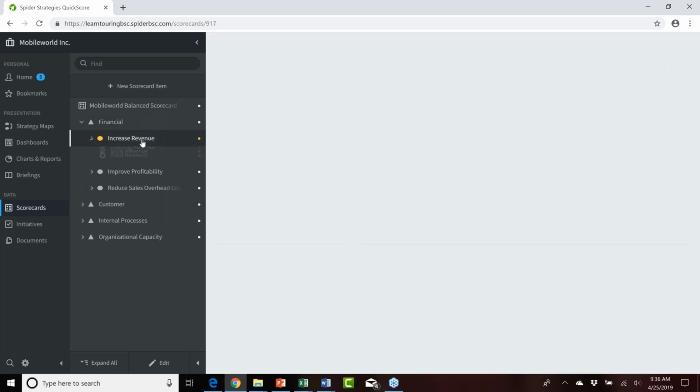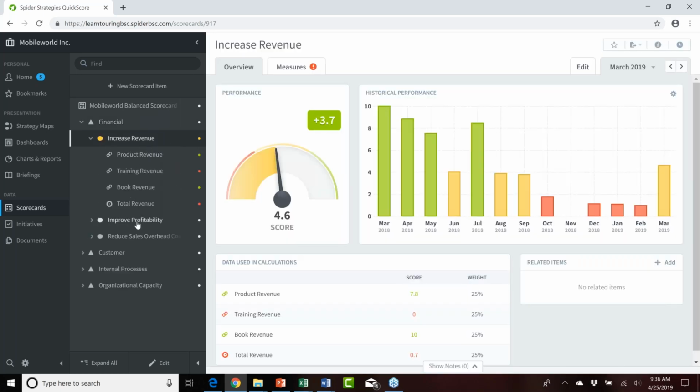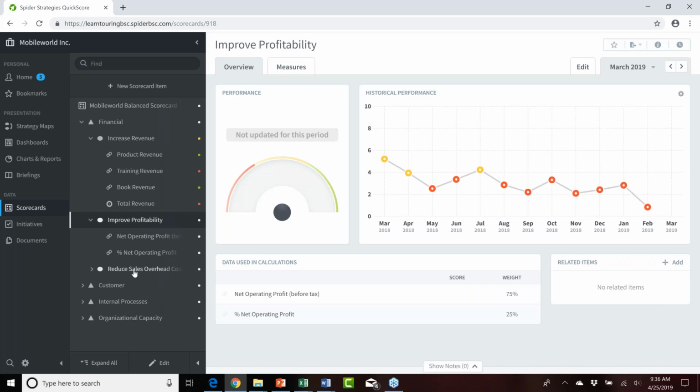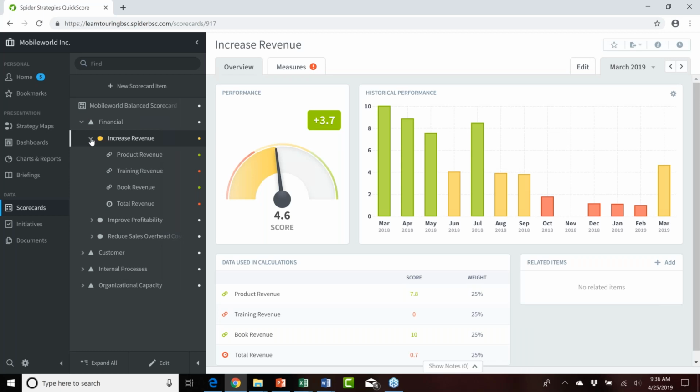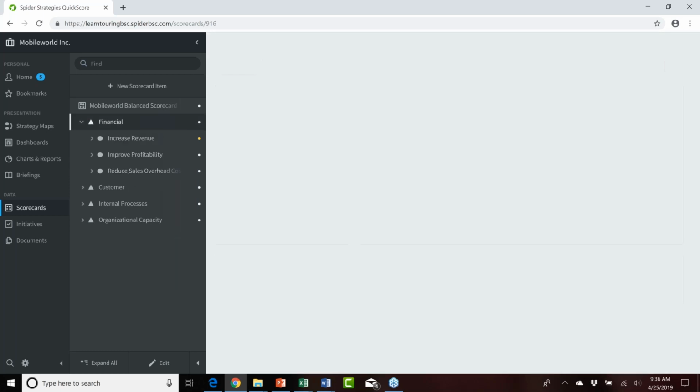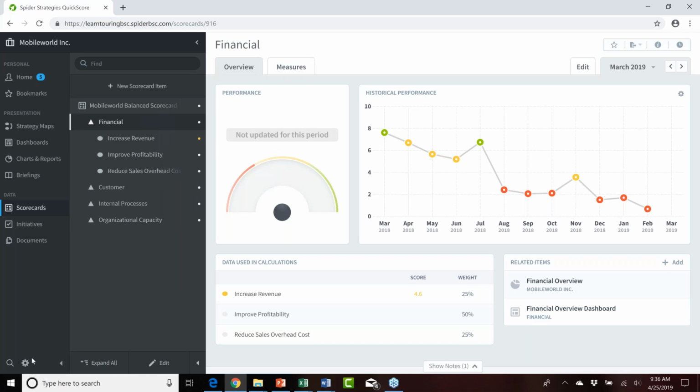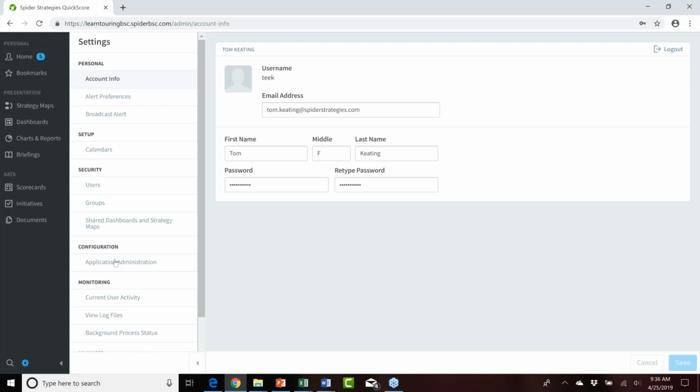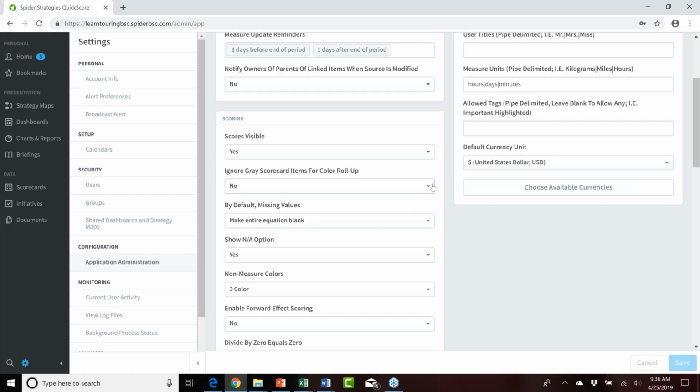We still have a score for increased revenue. We still don't have scores for improved profitability, of course, and reduced sales overhead costs. So financial is effectively waiting for those other objectives to get the scores before anything is reflected in financial. So that's the nature of that particular scoring property.